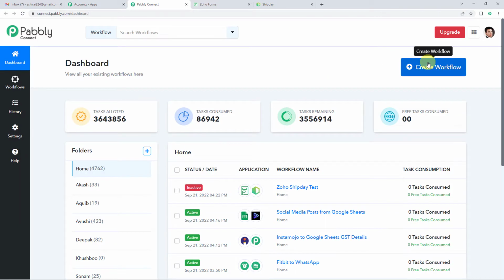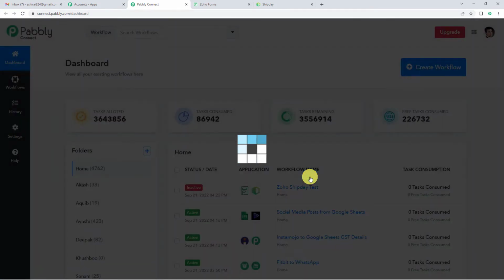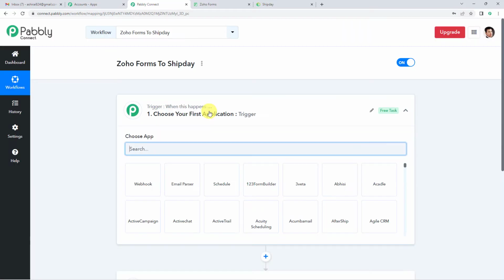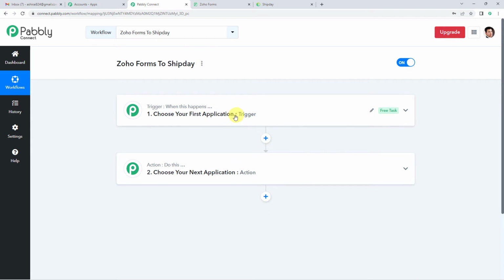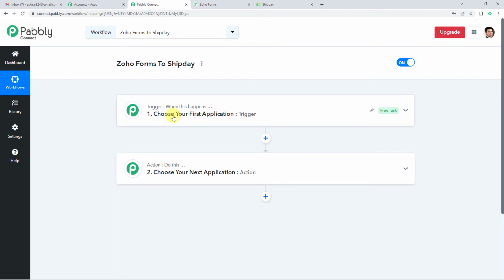On the top right, you will see a Create Workflow button. It will ask you to name. We will simply write Zoho Forms to Shipday. Now it will show you two windows, Trigger and Action. Trigger is when this happens, Action says do this. So our entire automation process would work on these two steps, Trigger and Action.